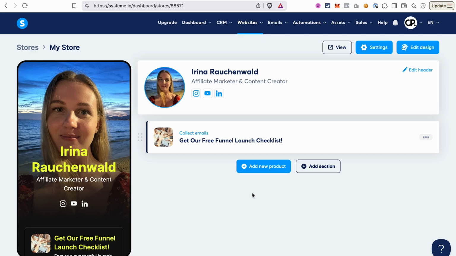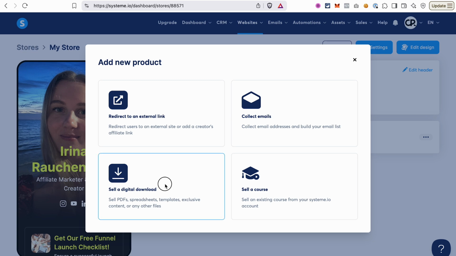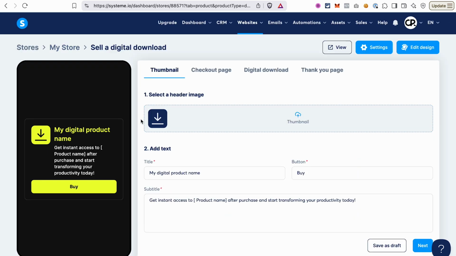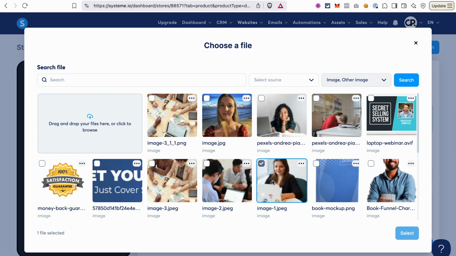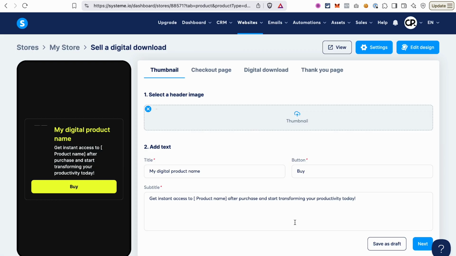Next, let's add some digital product to your store. Let's say you want to sell an ebook. Click Add New Product. Select Sell a Digital Download. And again, following the same principle with the preview on the left and the settings on the right here, you can update the information for this digital product. First, let's change the image. Then update the title and the subtitle, write something catchy about your product, and the text on the button. After that, click Next.